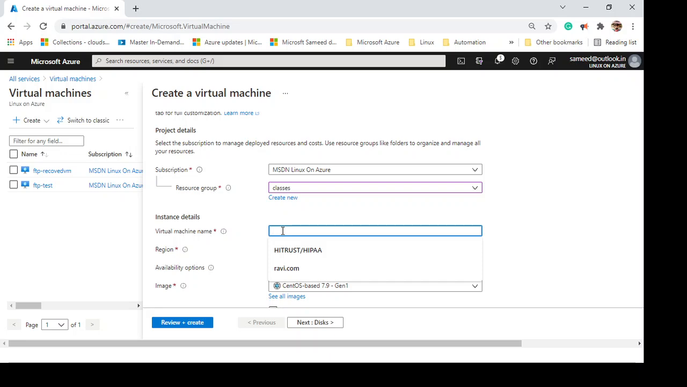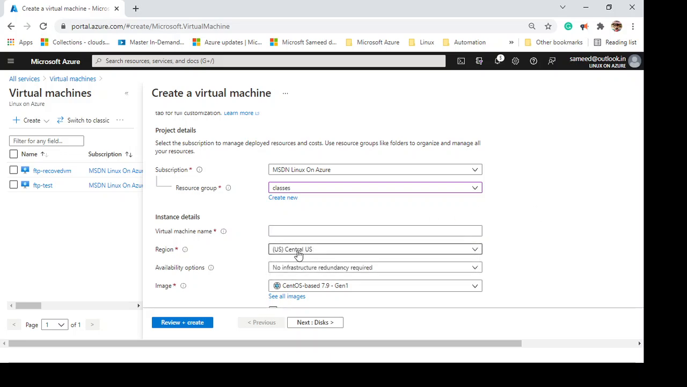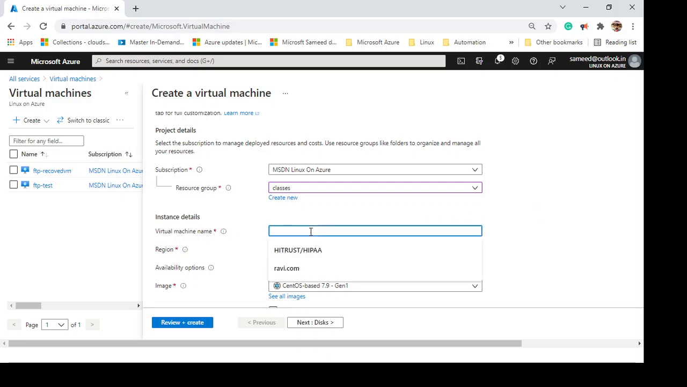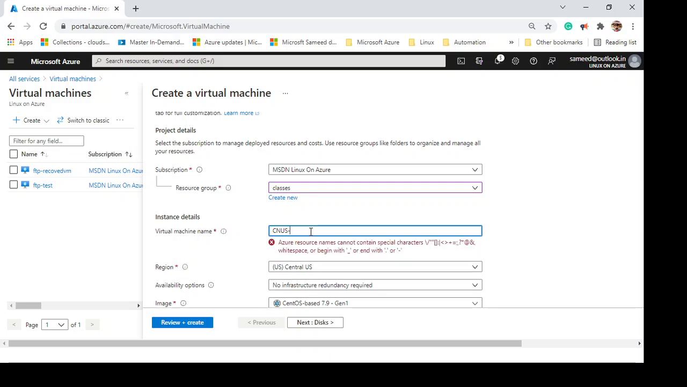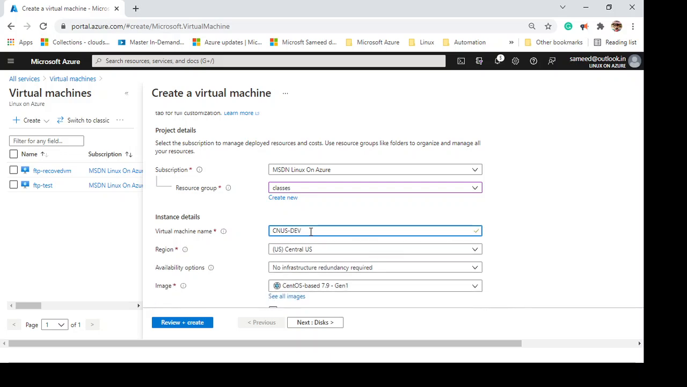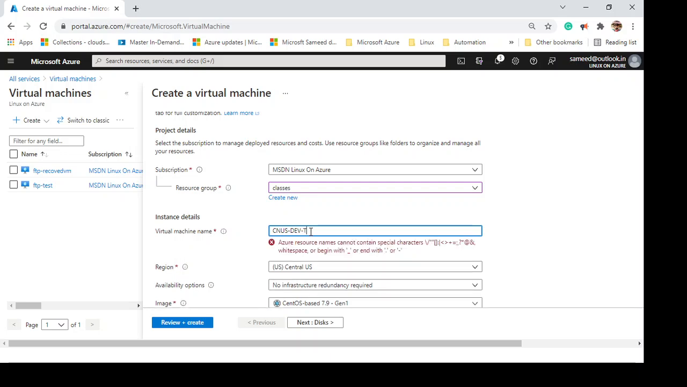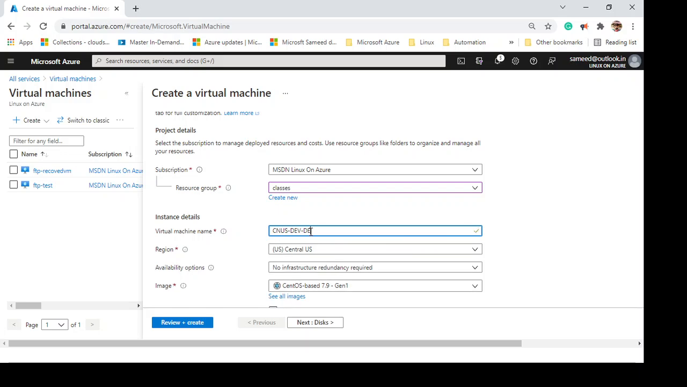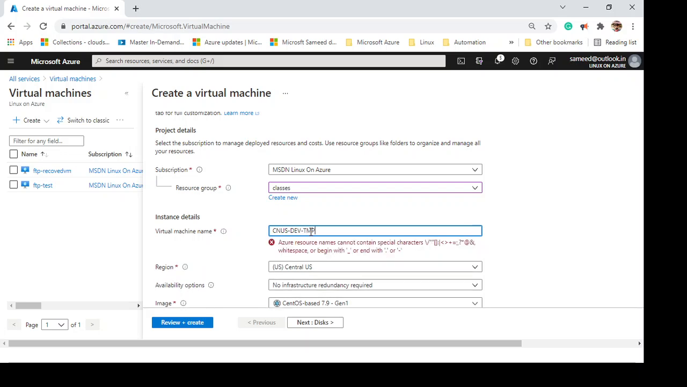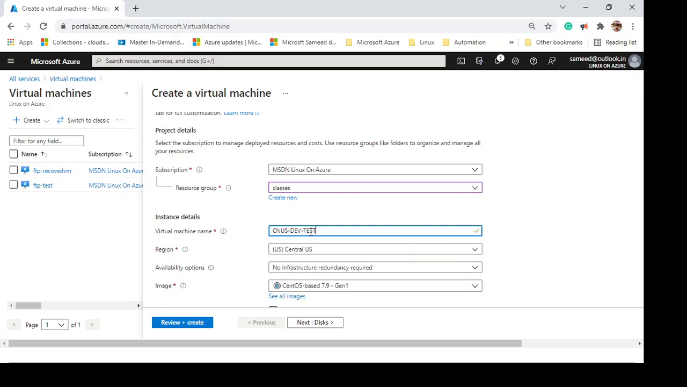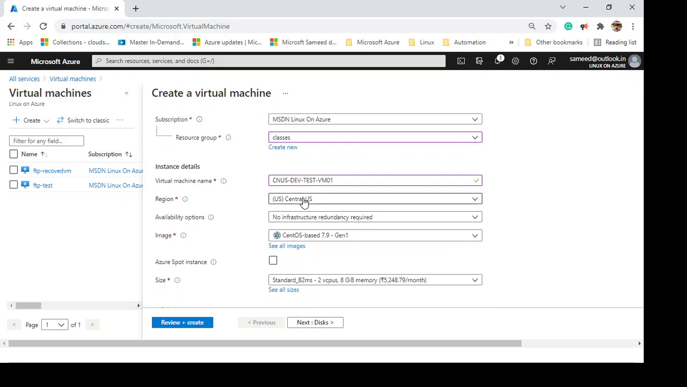Now I'm choosing the virtual machine region, and let's say Central US. Then the name of the virtual machine: I'll say this is my development test, so I'll call it test VM01. After providing a name, I'll choose the location, right? I have chosen a location.